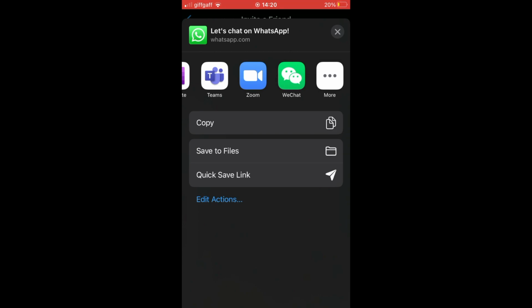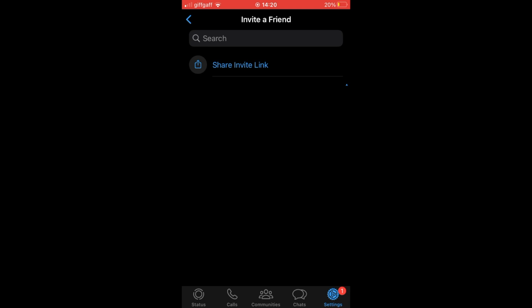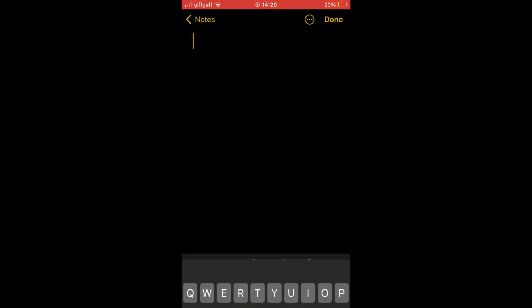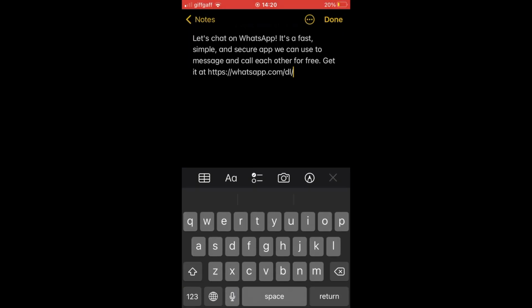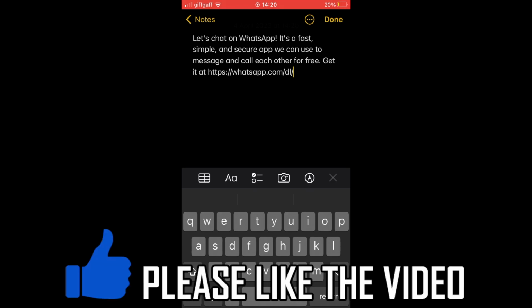But what I recommend doing is clicking copy, because what that's going to do is that you can go ahead and copy and send that to wherever your friend is messaging you, whether that's via email or via like a Facebook Messenger chat, etc. Then simply paste this and then they can click on that link and then go into WhatsApp.